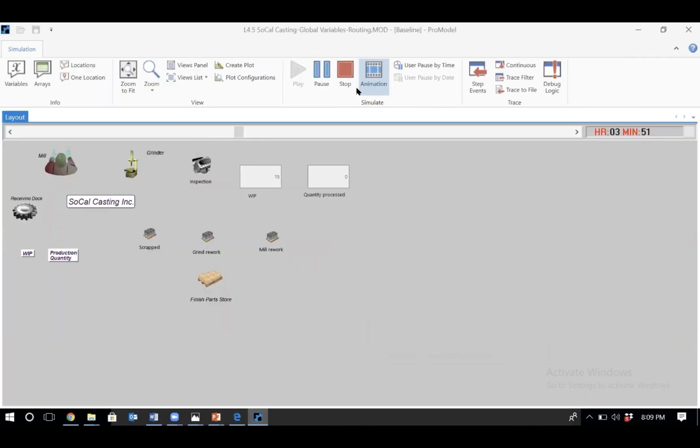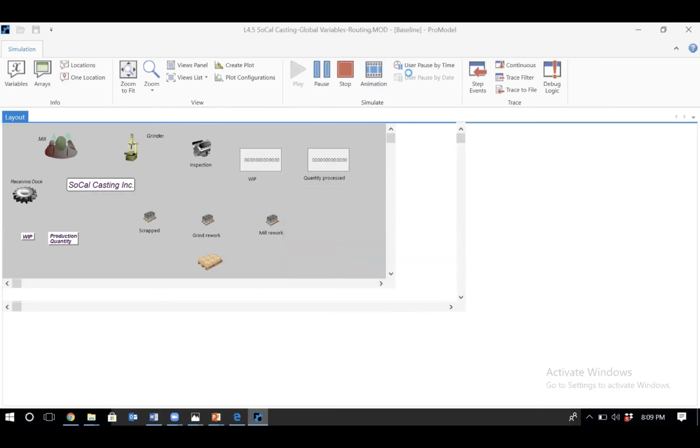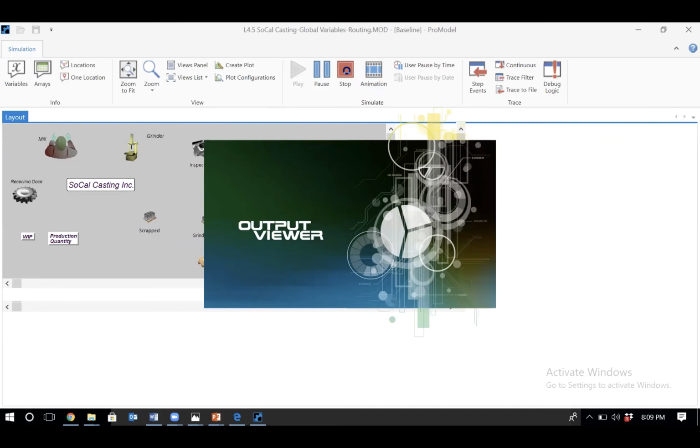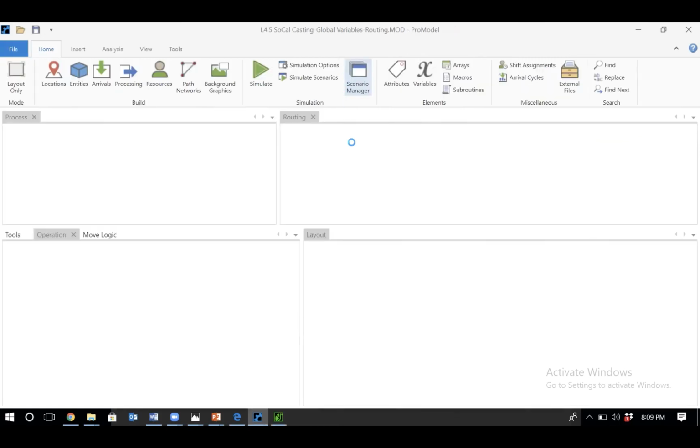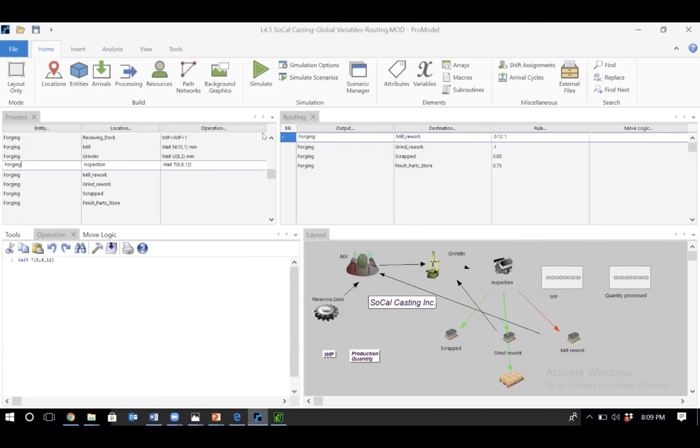Quick question, Professor. Are we still doing a move logic for all processes? That is true. It doesn't matter, but for the sake of getting similar numbers, let's put that. So from inspection, wherever we want to go, let's put the move for 1 minute. So from inspection, if you want to go to mill rework, I would put it here for the mill rework.